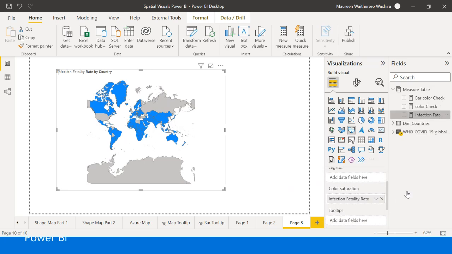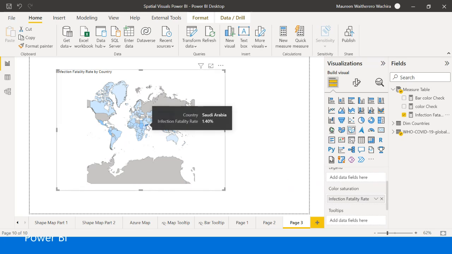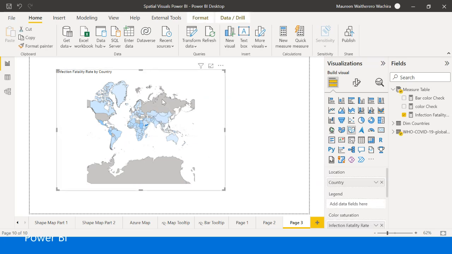Now, if we want to show our infection fatality measure through color saturation, we can input it there, and immediately you can see that we have a kind of choropleth. You can see Yemen has a darker color showing that Yemen has a high infection fatality rate. So what are the customizations that we can do to the shape map?